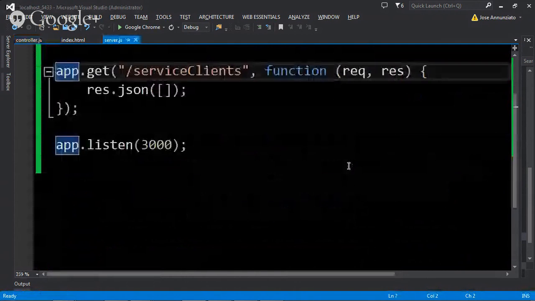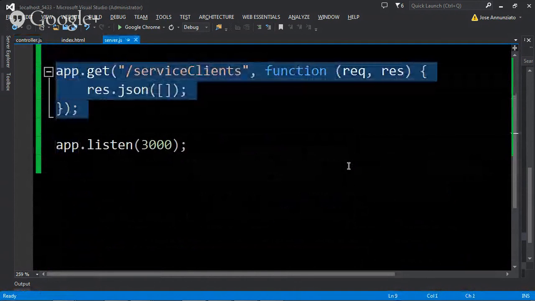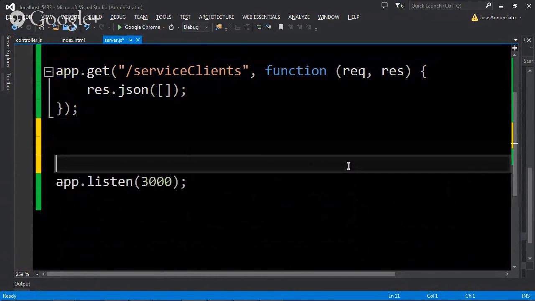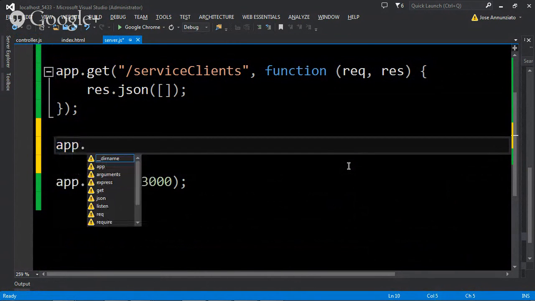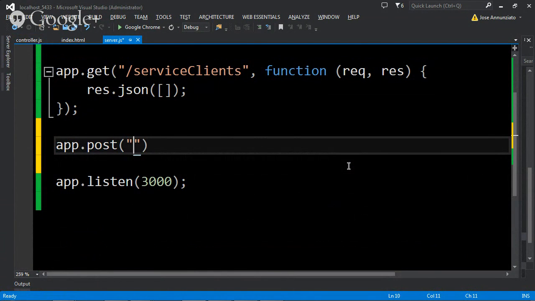Let's go back to the server. The server only knows how to handle gets. Right? Up to this point, it only knows how to handle gets. We need to be able to handle posts too. We need to say, app, hey server, not only answer to get operations, I want you to answer to post. Right? And it will be the same URL.